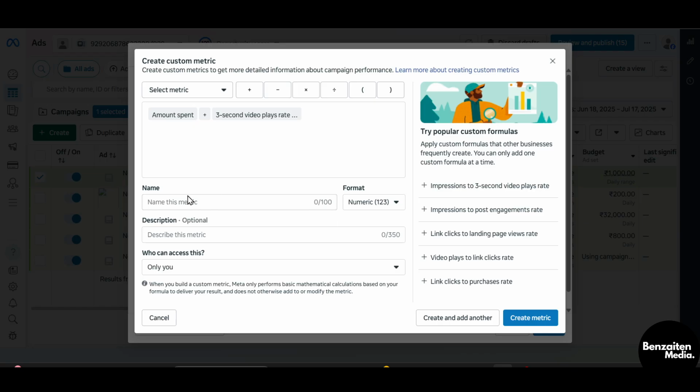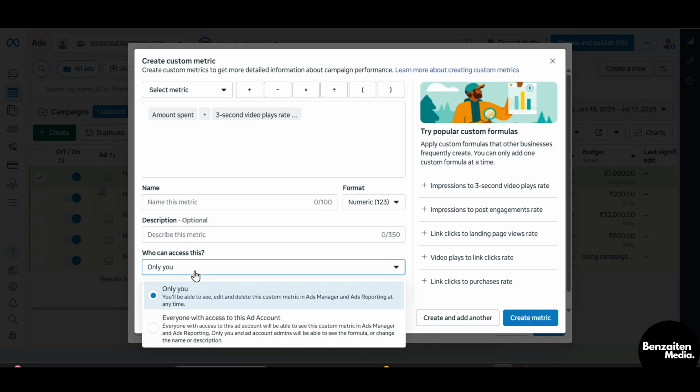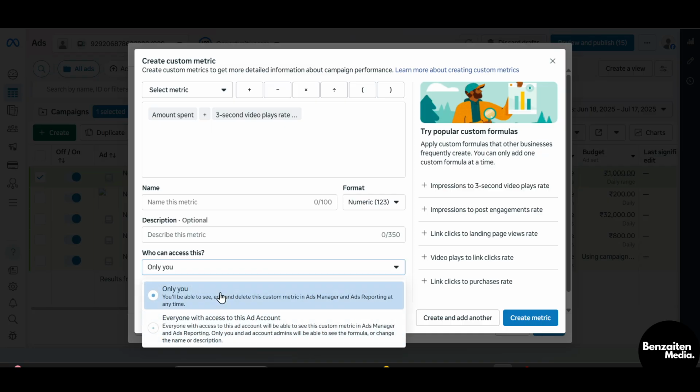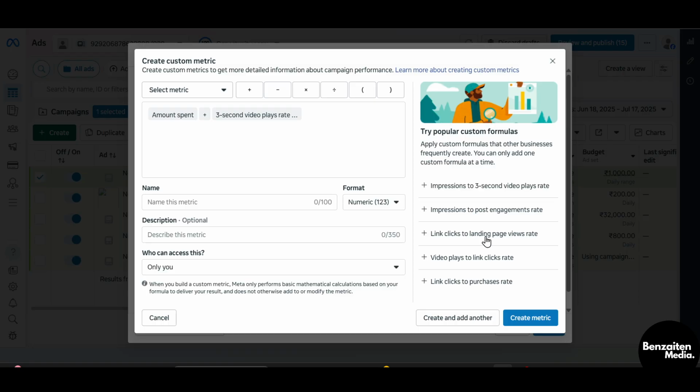And after that you need to just name this metric, and then you need to select the format. After selecting the format, you need to enter the description, which is totally optional. And after adding the description, you need to click on this who can access this, and then you need to permit that only you can access it, or everyone with access to this ad account can access it. So you need to choose that only you or everyone. So after that, when you are done, you just simply click on create metric.